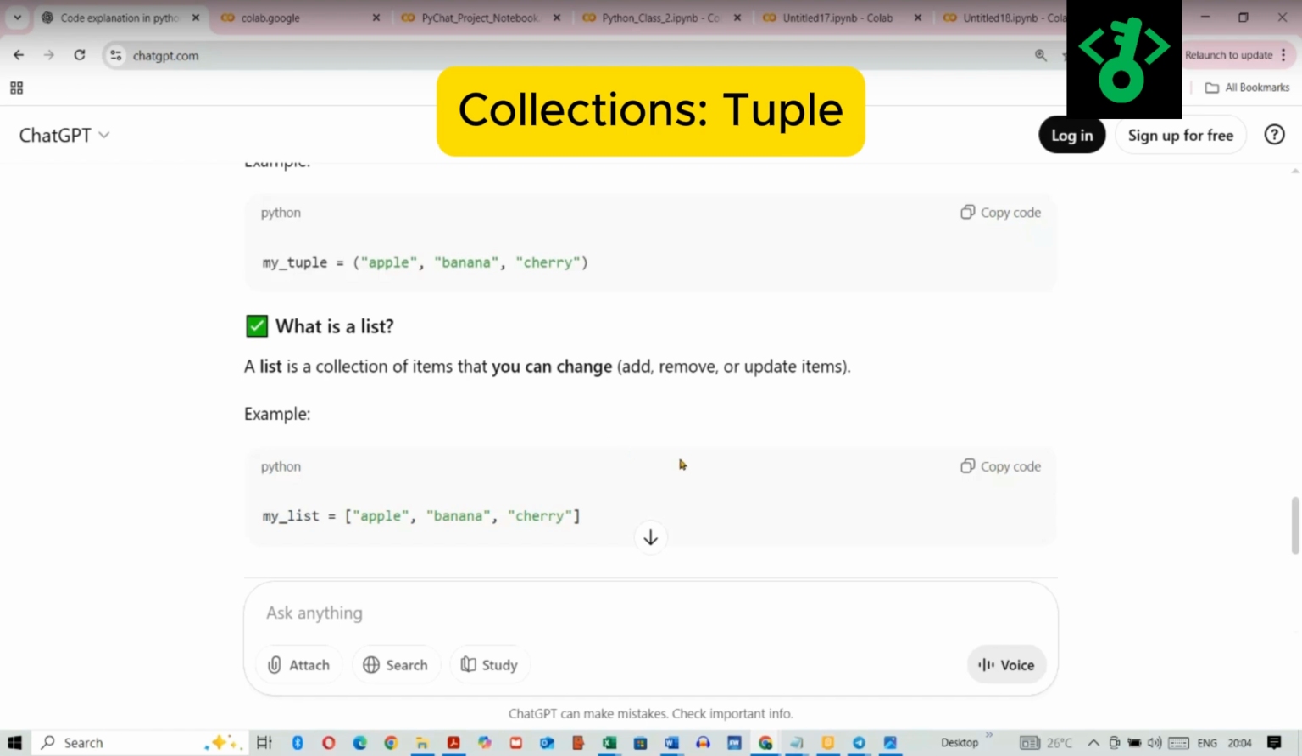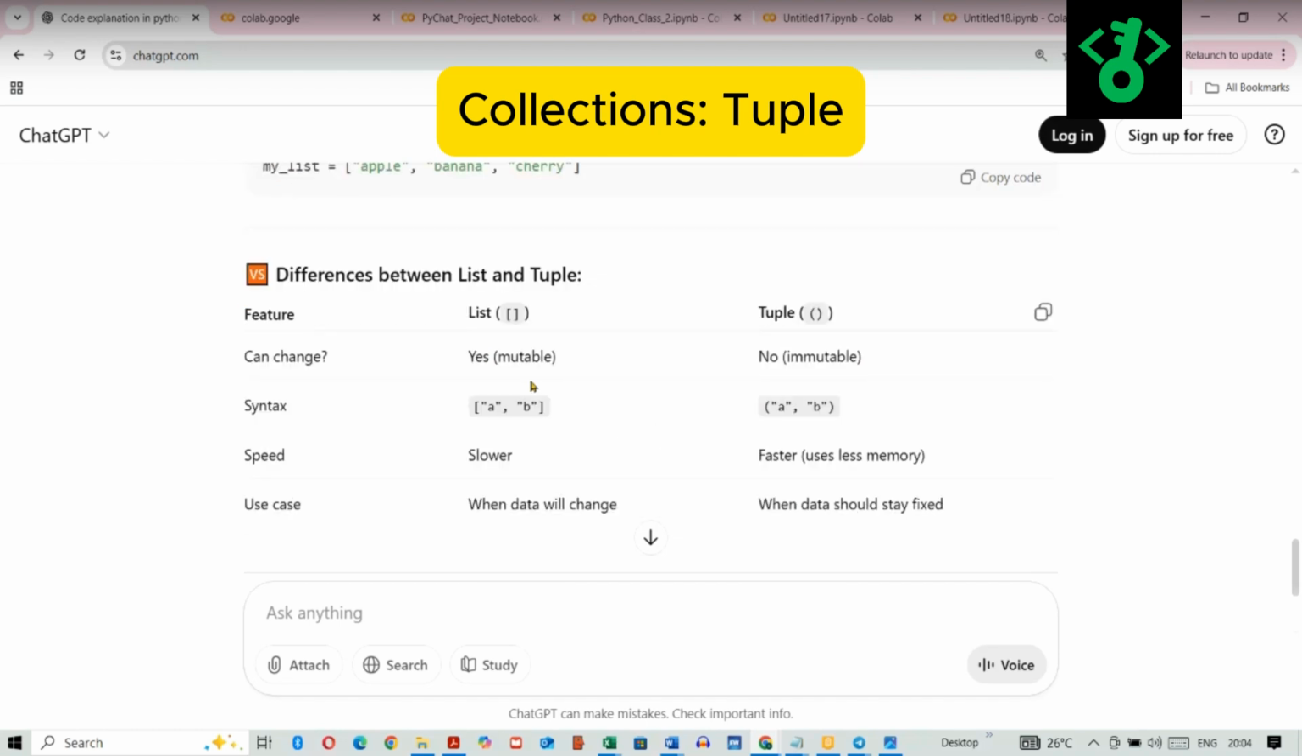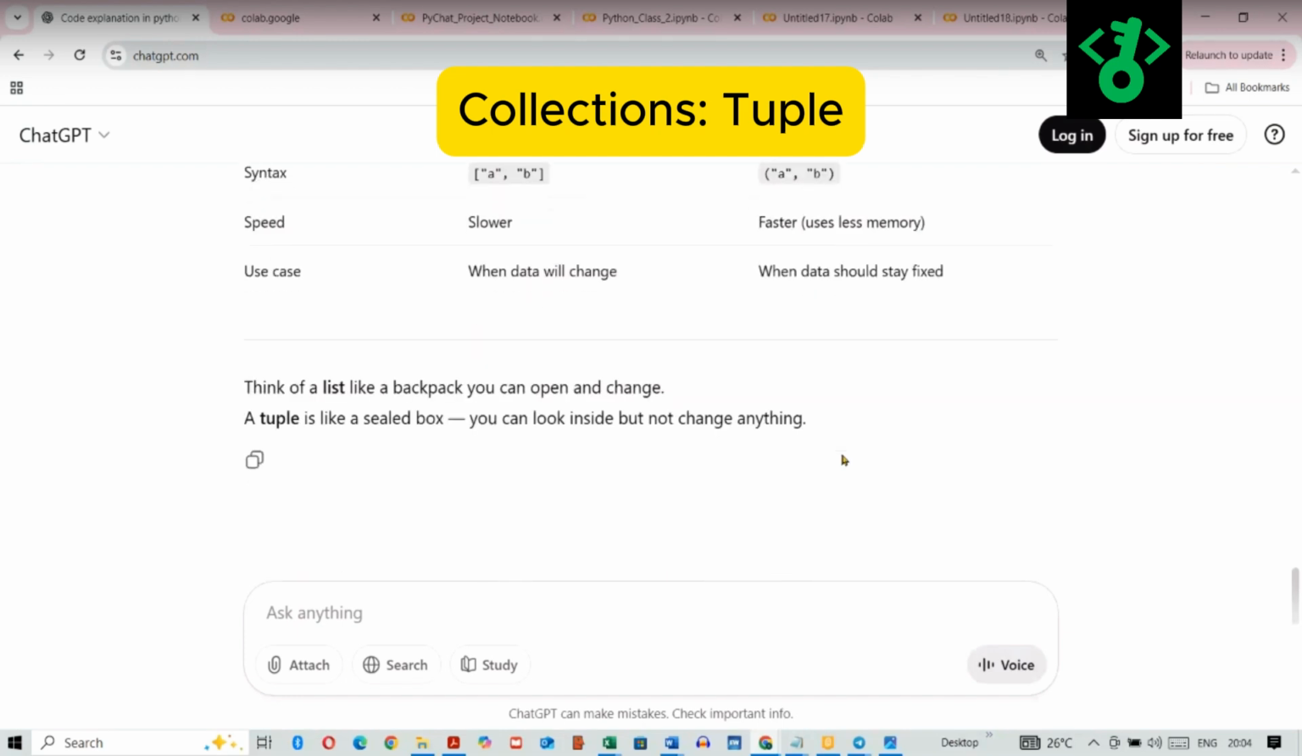So here we see the difference. It's a tuple, and this is a list. Whereas in the case of the list, you can change, that is, it's mutable. A tuple is immutable, and this is the syntax. And the list is slower, the tuple is faster because it's fixed. You use a list when the data will change, and you use a tuple when the data should stay fixed.